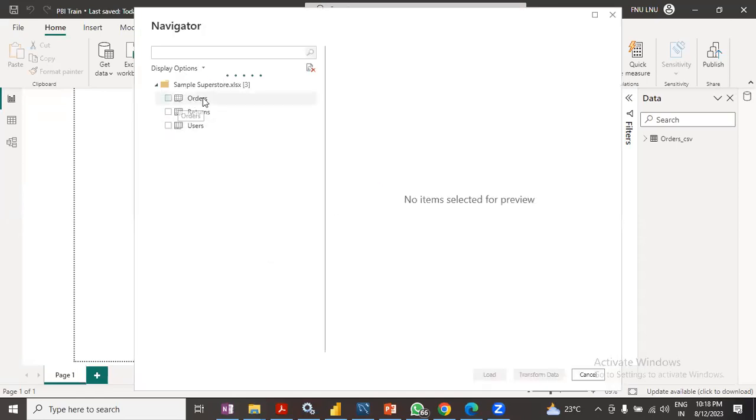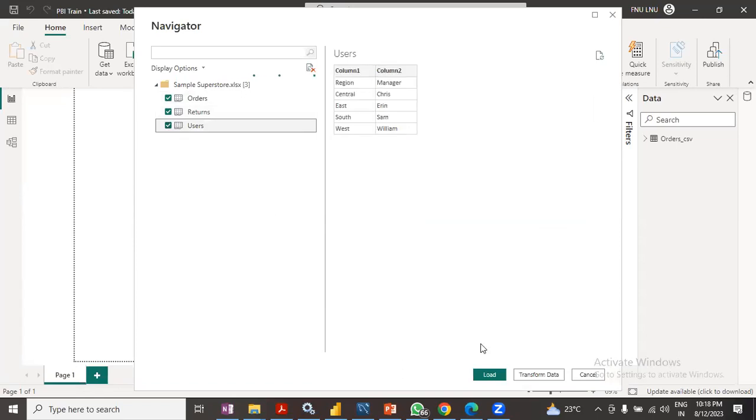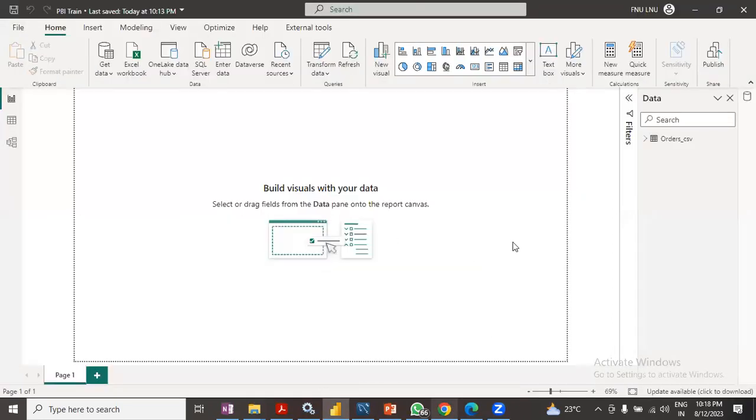Now that Excel file will be open and it will ask me to choose the sheets which I need from that particular Excel workbook. Now let's say if I want all the 3 sheets, I need to click on this like this. And once I load or transform, this will be basically loaded, or I'll be taken to the transform tab.